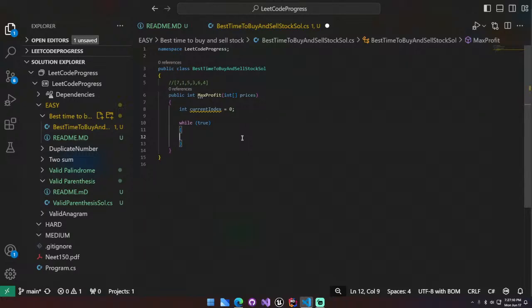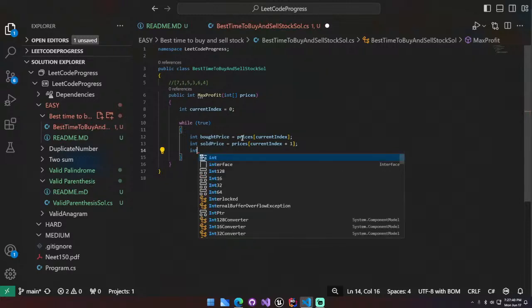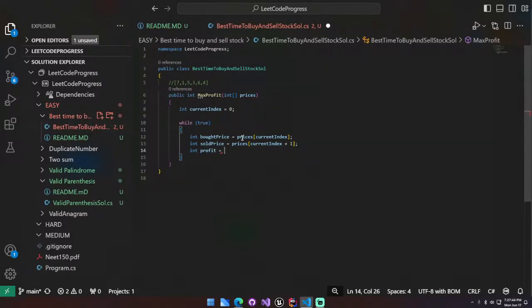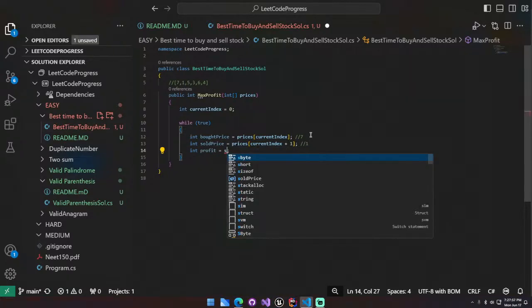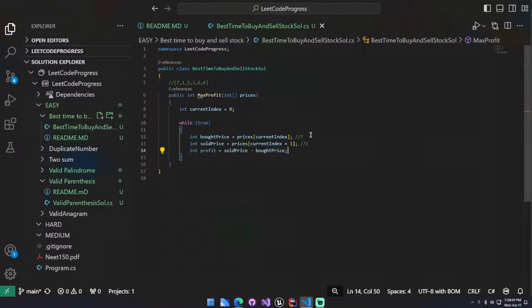Acha, you know what, to make it even easier to understand, I think I should have a separate bought price. Bought price is going to be prices at the current index, this is when we bought, and sold price is going to be prices at current index plus 1. So now we need int profit, which is going to be bought price minus sold price. I think this is easier to understand. So this is going to be bought at 7, sold at 1. Okay, it's going to be the opposite: sold price minus bought price. It's going to be sold at 1 minus 7. So we have our profit, okay.